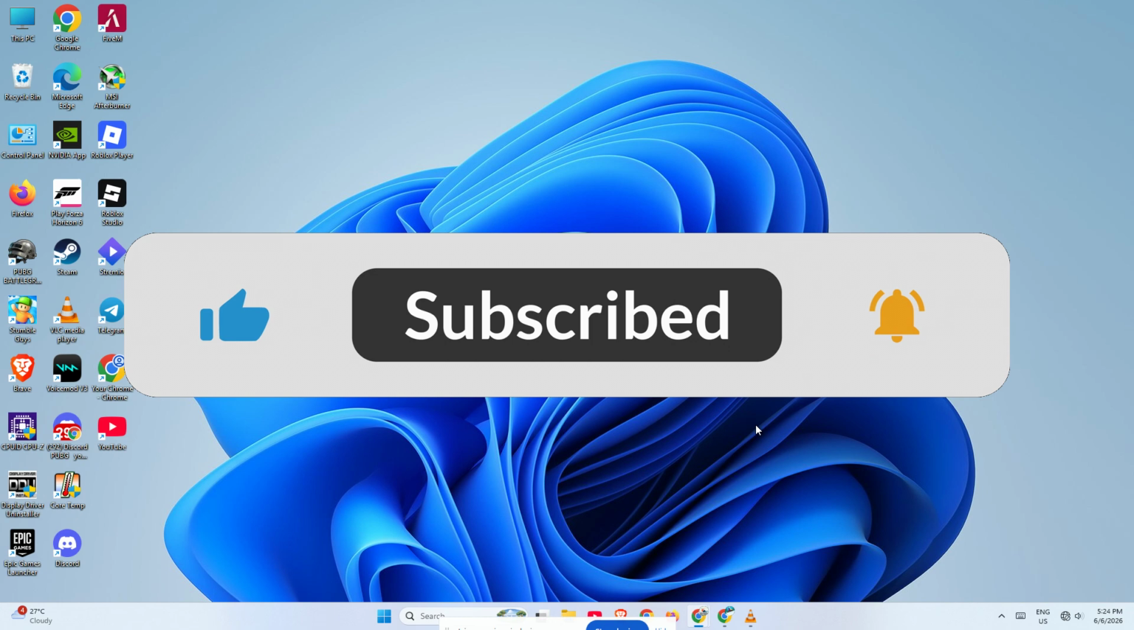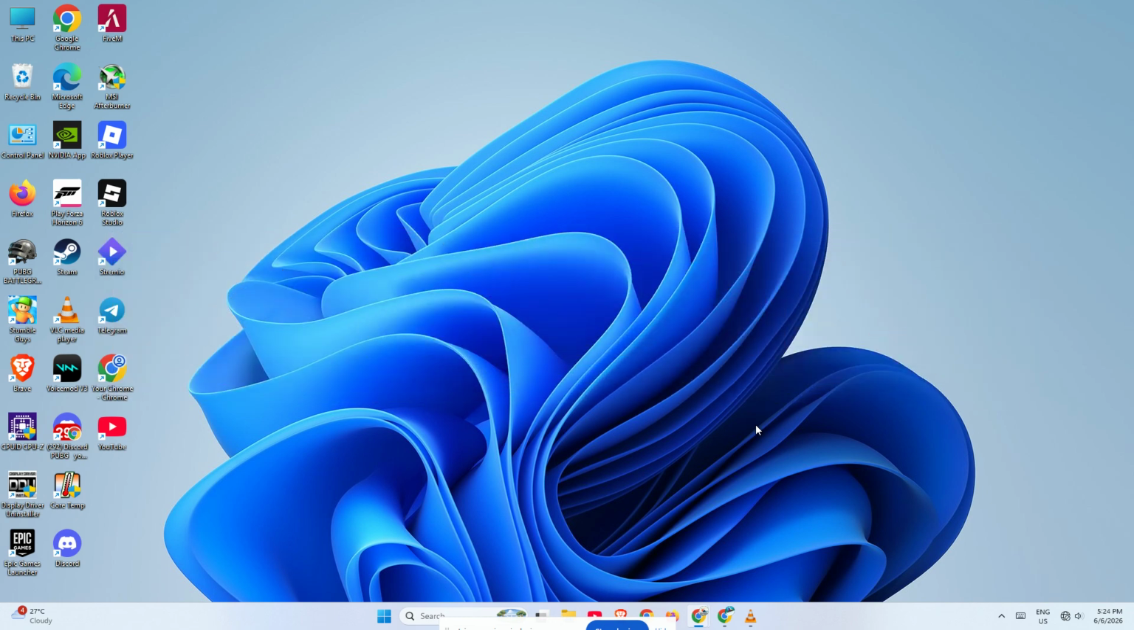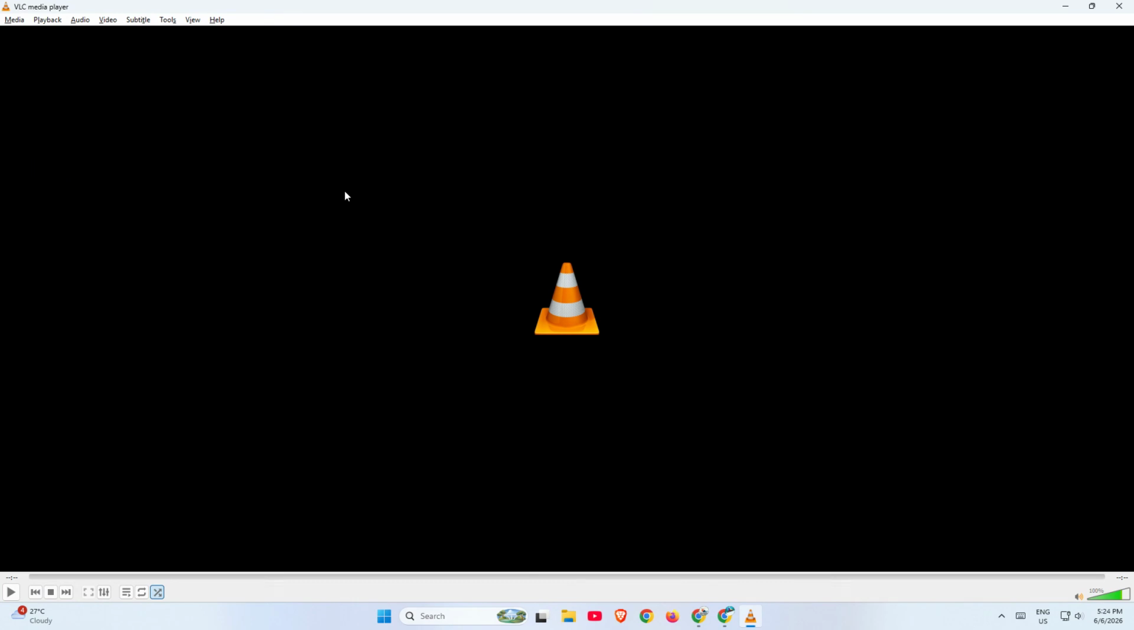Alright, let's jump right in. First, open VLC Media Player on your computer. VLC is a great tool because it can play almost any media file, and in this setup, it helps you prepare the audio or video you want to share.